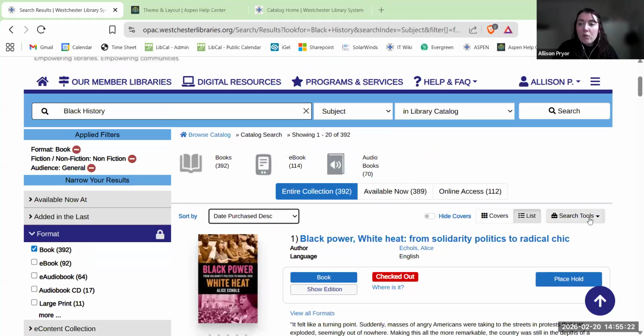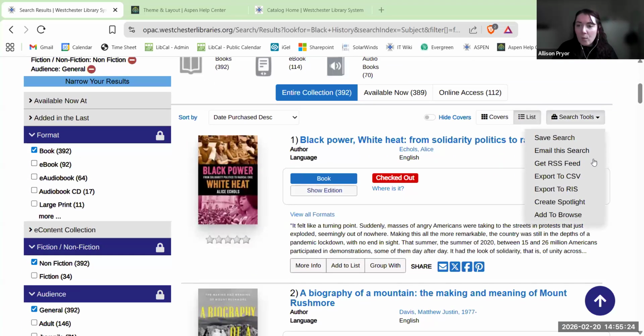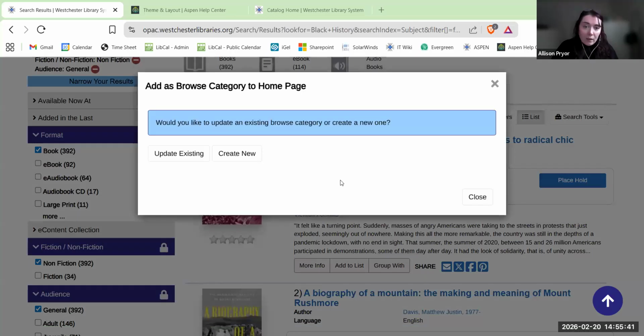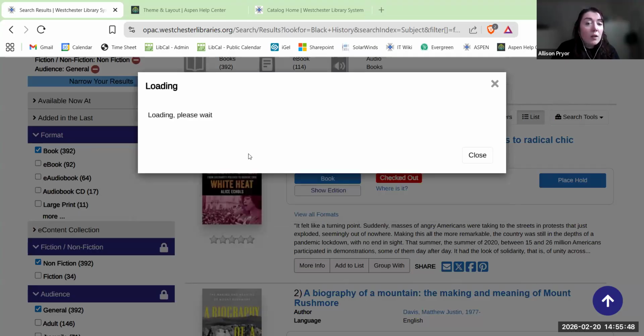Then I'm going to go over to my search tools dropdown. And as I open that up, I'm going to go to add to browse. Before I click on that, I want to bring your attention to create spotlight, because just like browse categories, we can create spotlights from our searches. So I'm going to click add to browse, and I have the option to update an existing browse category, or I can create a new one.